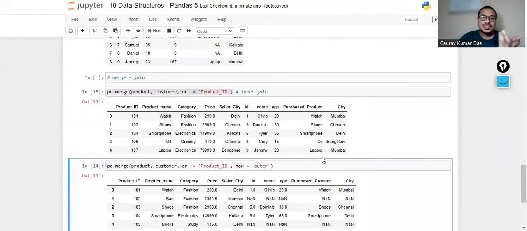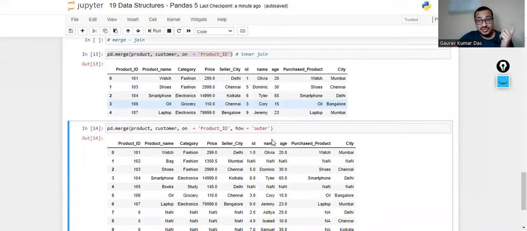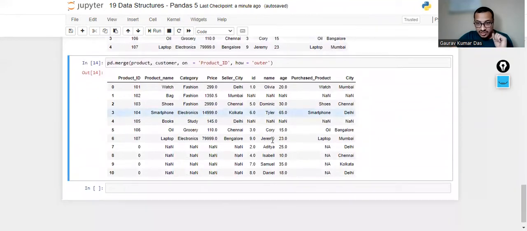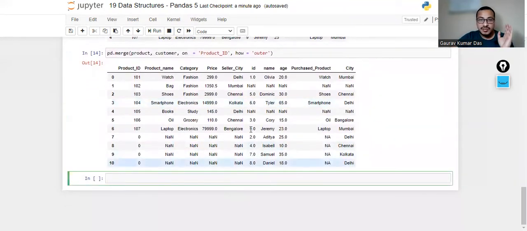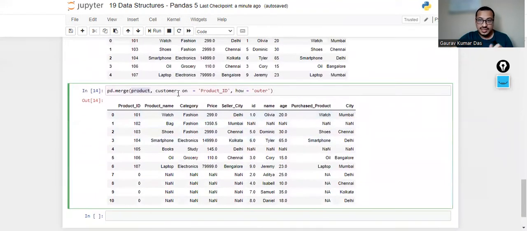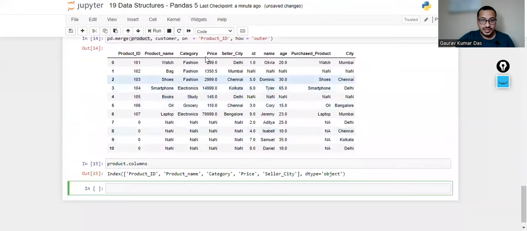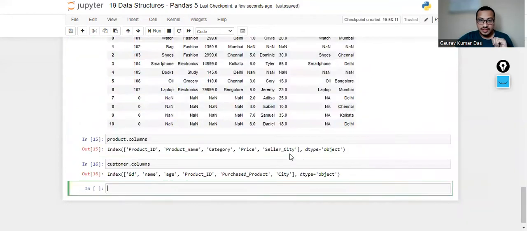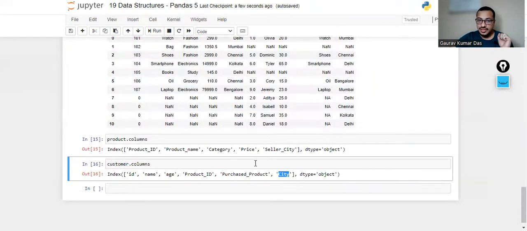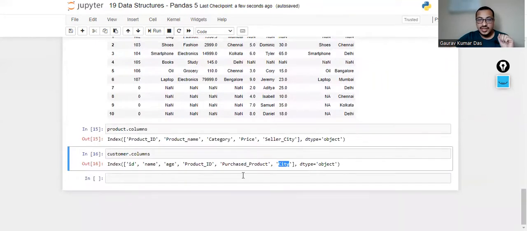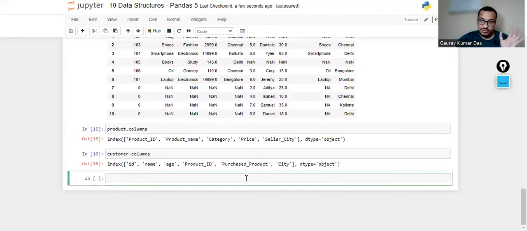But if you think about it, probably city would have been the same, right? But one is seller city and the other one is city. So the column names are different. There's one way of doing it. Either you rename one of the column names of these two data frames, product and customer, so that they have the same column name. So product dot columns, if you see, and customer dot columns, seller city and city. Correct. So what I can do here is either change seller city to city or city to seller city, whatever you want to do. You can do that, no problem.